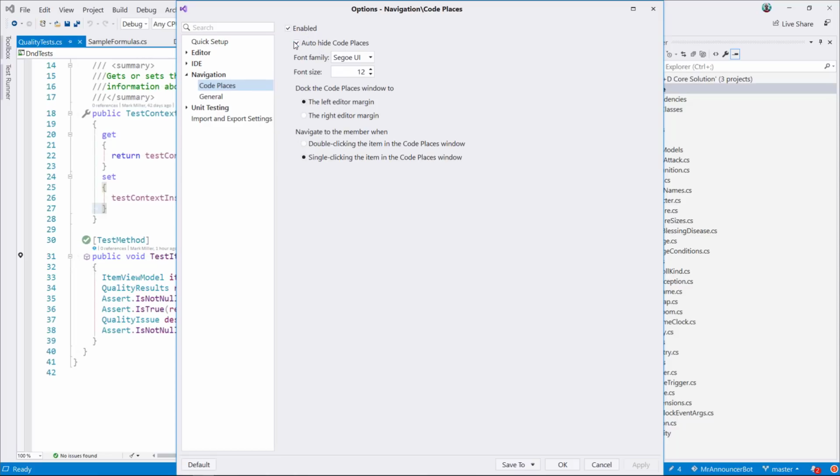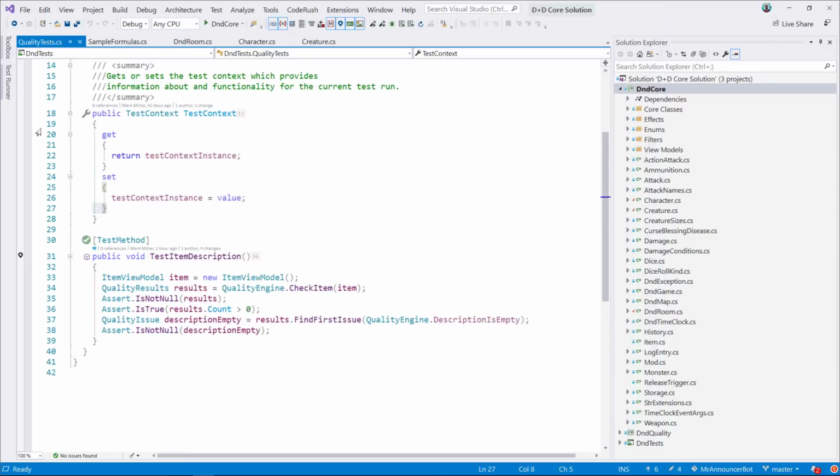There's my auto hide option. If I disable that, it's just going to always be available. And then I can choose where I want to put it, what the font size is, and whether I need to single click or double click to navigate to a member. So that's what we've got. That's CodePlaces right there.